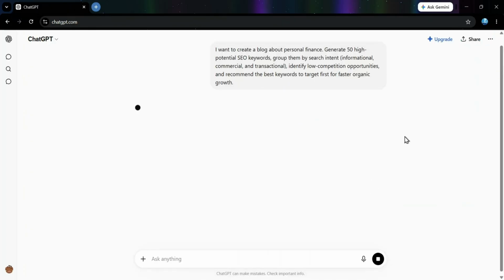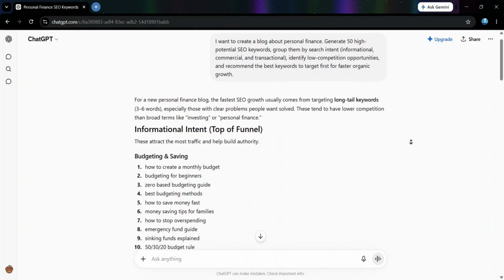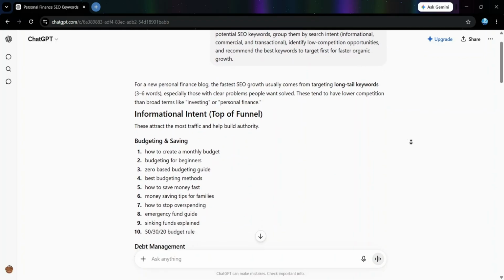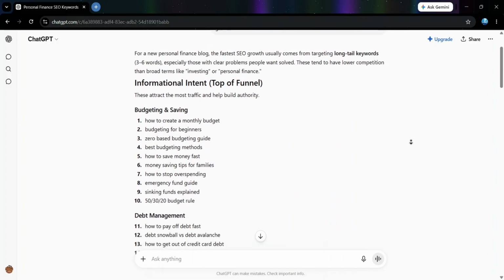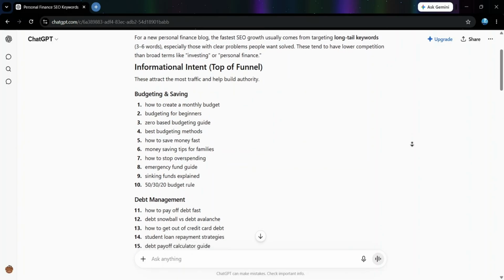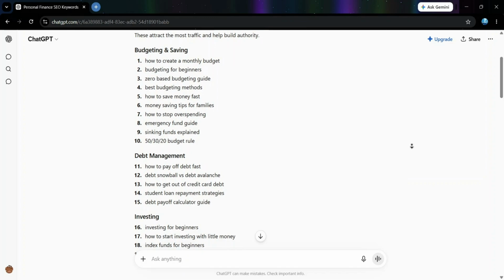The system begins generating a structured response in real time. It starts with informational intent, organizing keywords into categories like budgeting and saving, debt management, investing, and personal finance basics. It lists highly targeted search terms for each, including how to create a monthly budget, how to pay off debt fast, and investing for beginners.